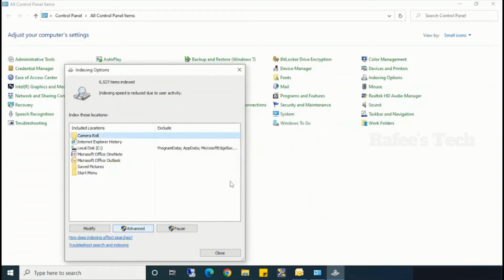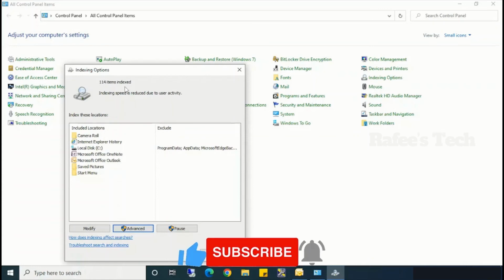Now it will delete the current indexing and it will rebuild the indexing again. And now you can see that indexing is deleted and it will start. Now you can see it started. Once it's completed, then you can try to search the emails and it will be okay. That's it.